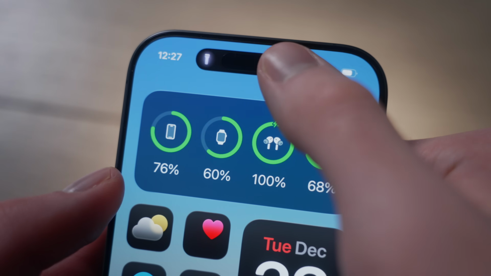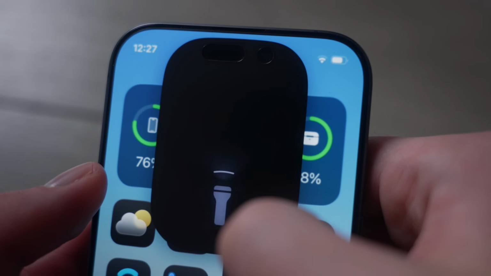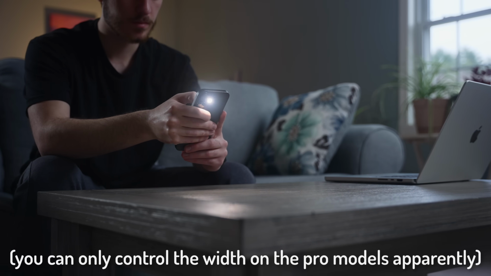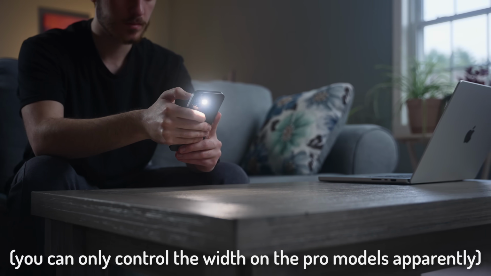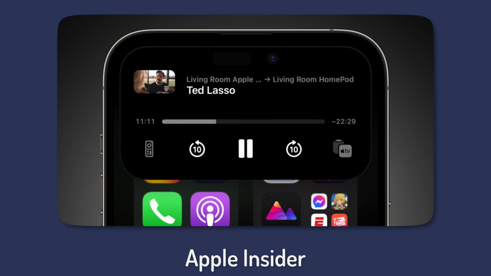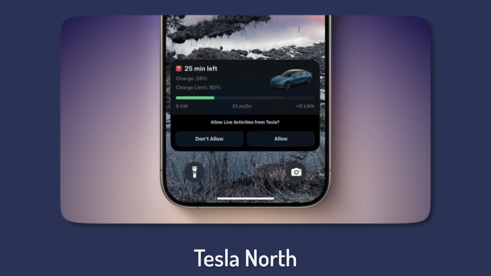And another pretty popular one is using the Action Button for the flashlight, which you can actually control the brightness and the width of, which I don't really know when that's useful. For me, when I need a flashlight, it's just to light up the area, but that is pretty cool. And if you like to use the voice mode on ChatGPT, or you have an Apple TV or even a Tesla, although none of those actually apply to me, they do seem to add some decent functionality or at least cool visuals to the Dynamic Island.